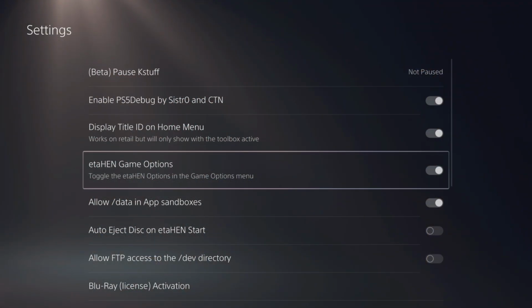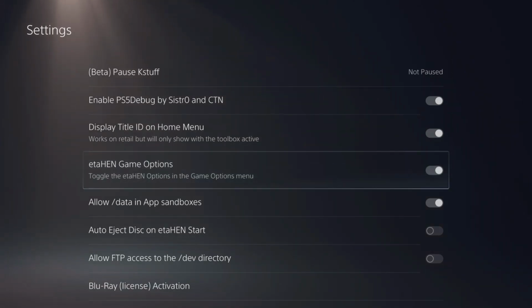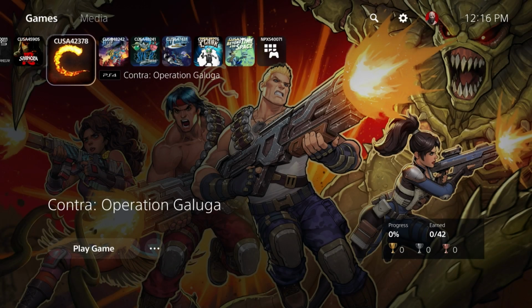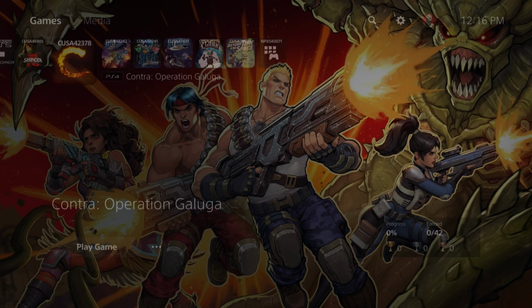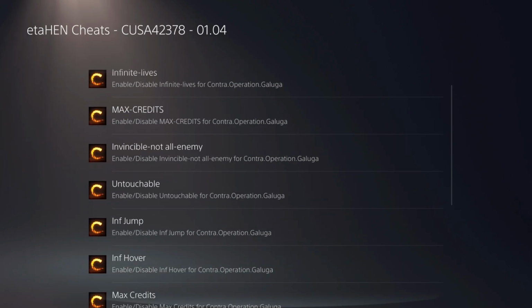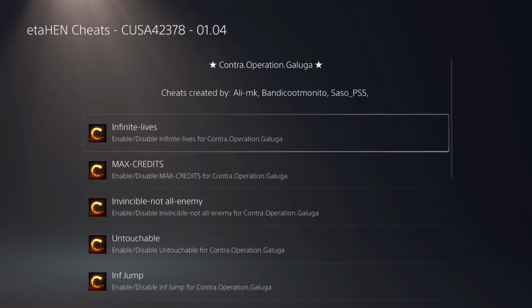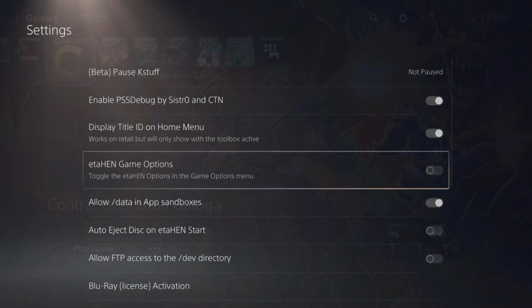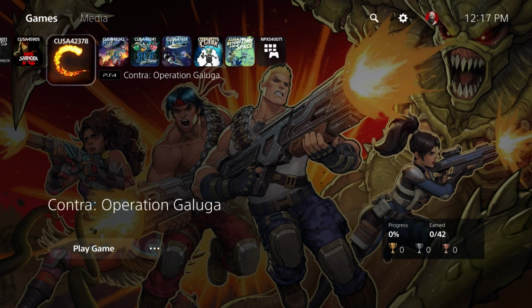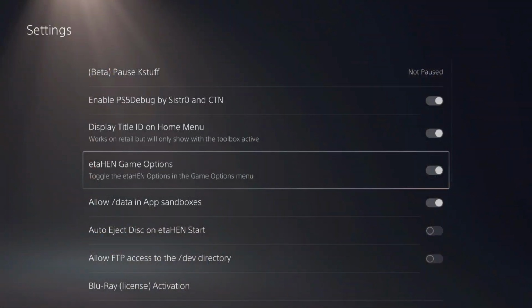Next up, there was the etaHEN game option. So this toggles the etaHEN options in the game options menu. So right now, as you can see, it is turned on. So if we take a game such as Contra here and we go to the options, right there is etaHEN cheats. And if we click on that, well, there is all of the cheats that is currently available for this game. Now, if we take this option back off here, then obviously that option does not work anymore. We'll leave ours on.